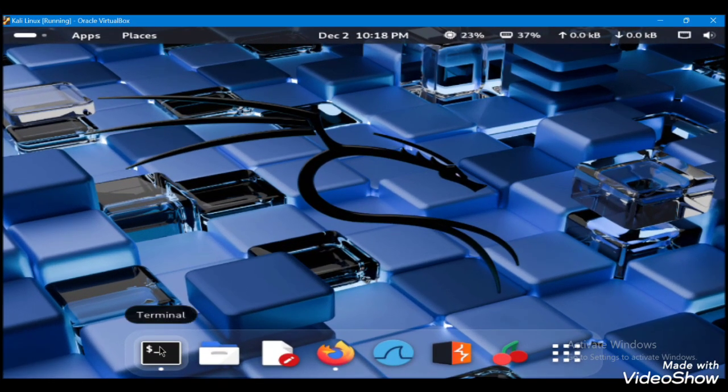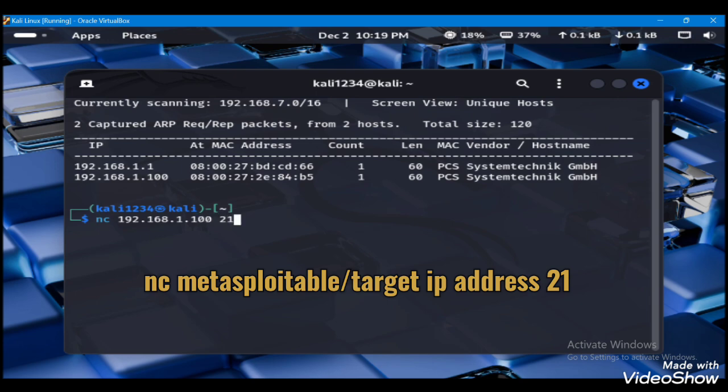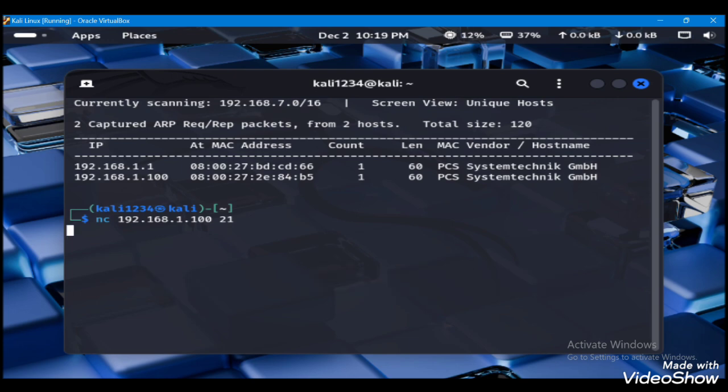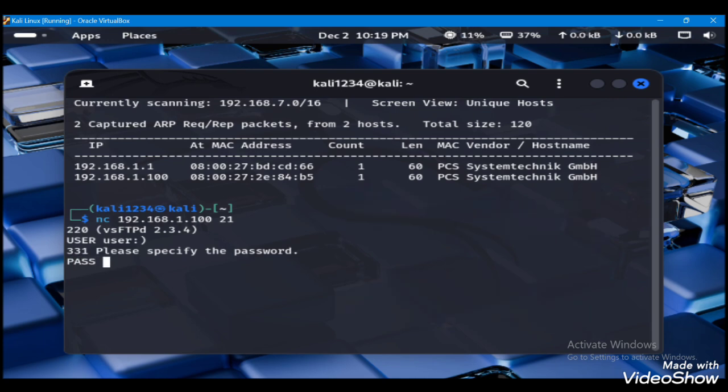Let's move on to practical. We need to connect to this FTP server. For that we need to open terminal in Kali Linux. Type a command nc Metasploitable IP or target IP, which is 192.168.1.100 21. Press enter. It will display 220 (vsFTPd 2.3.4). Now enter username followed by colon and closing angular bracket. Then enter pass. The server will trigger backdoor.